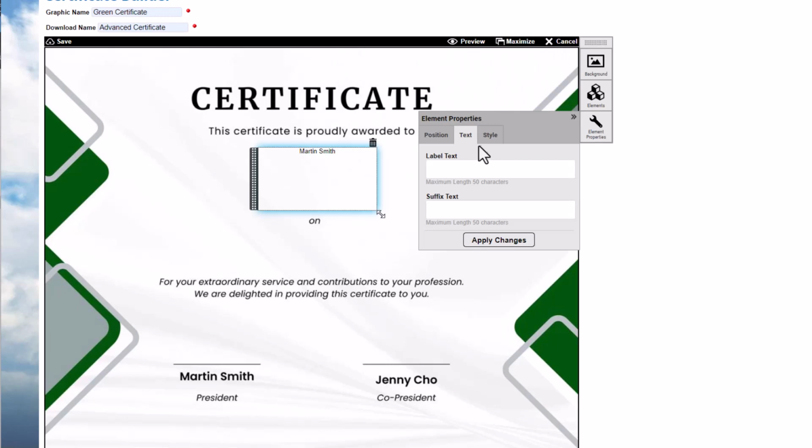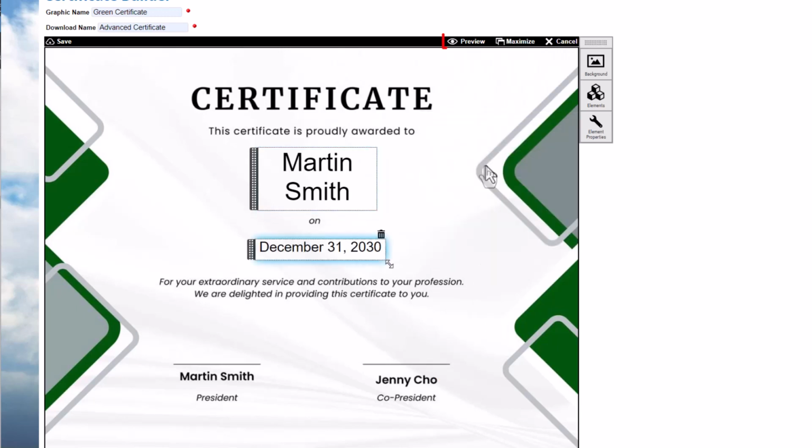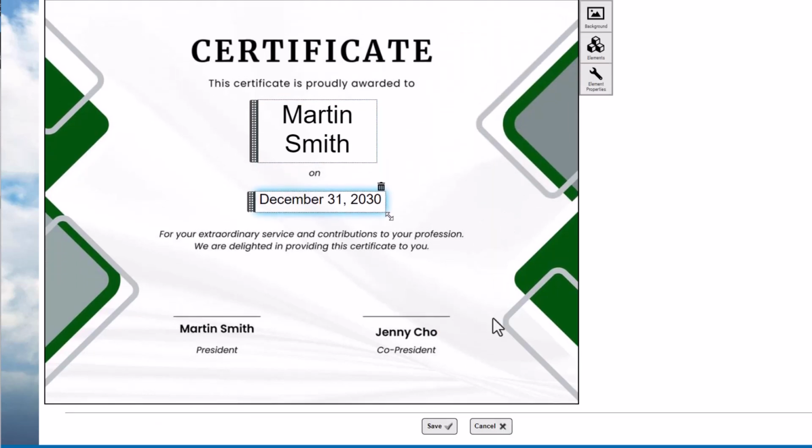The Style tab allows you to change the font color, style, and size. You can also edit the format of the date element. Click Apply Changes to see the results. To see a full preview of your certificate, click the Preview button. When you're finished, scroll down and click Save.